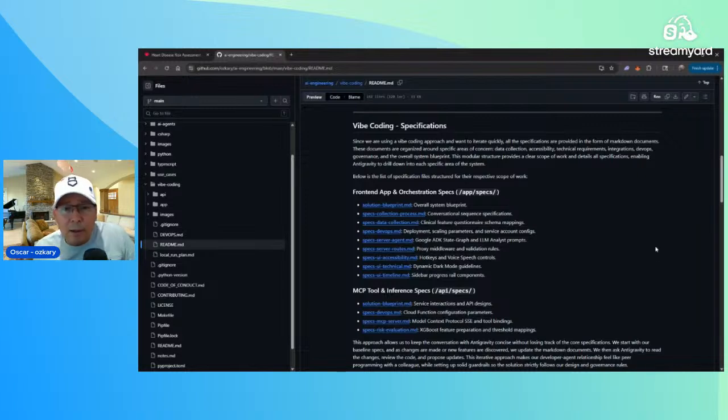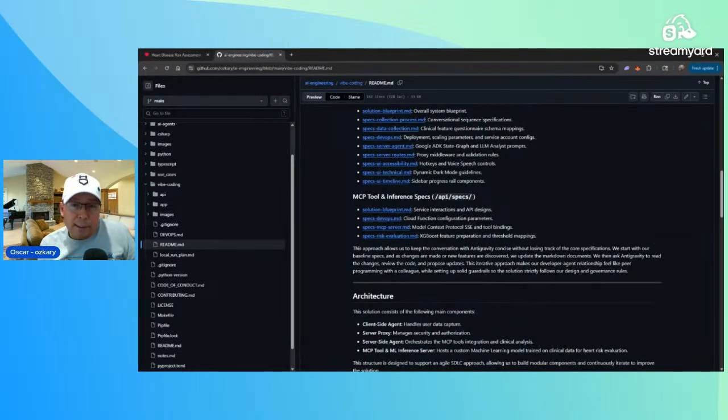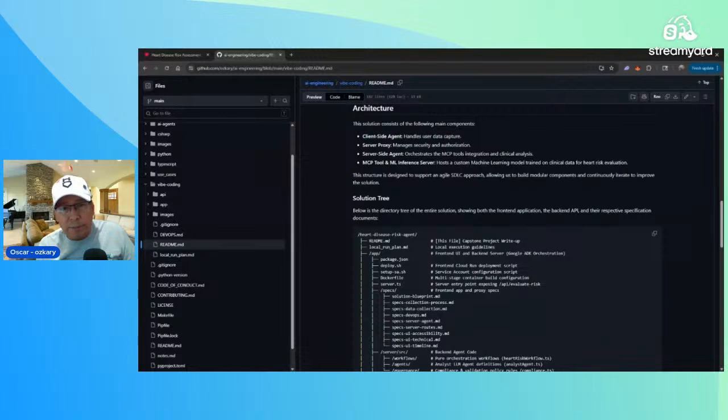As you can see here, we have a collection of specifications for two main areas: the app and the API. We can see all the specification documents with their respective responsibilities and areas of coverage. We also build and automate the deployments, right? So this is deployed on Google Cloud. And you can see the architecture is the client-side agent, the server proxy to manage the authorization, and the server-side agent to orchestrate the MCP tool, clinical analysis, and the machine learning model.